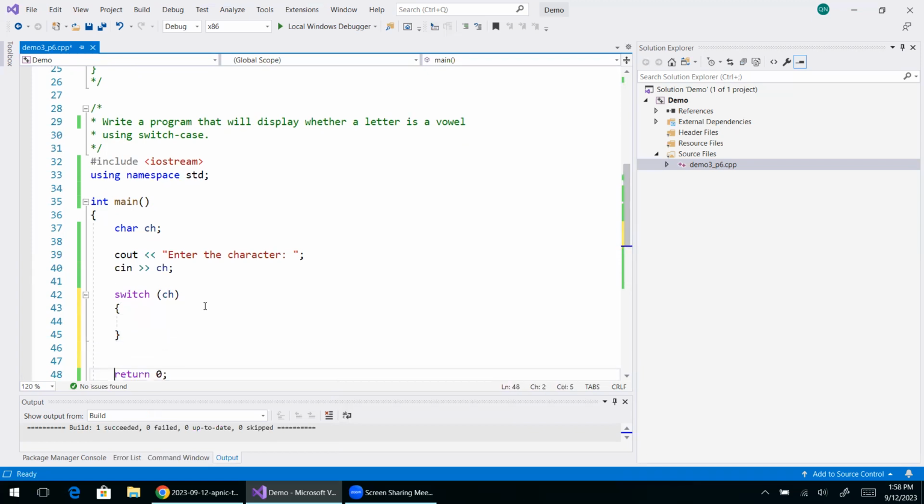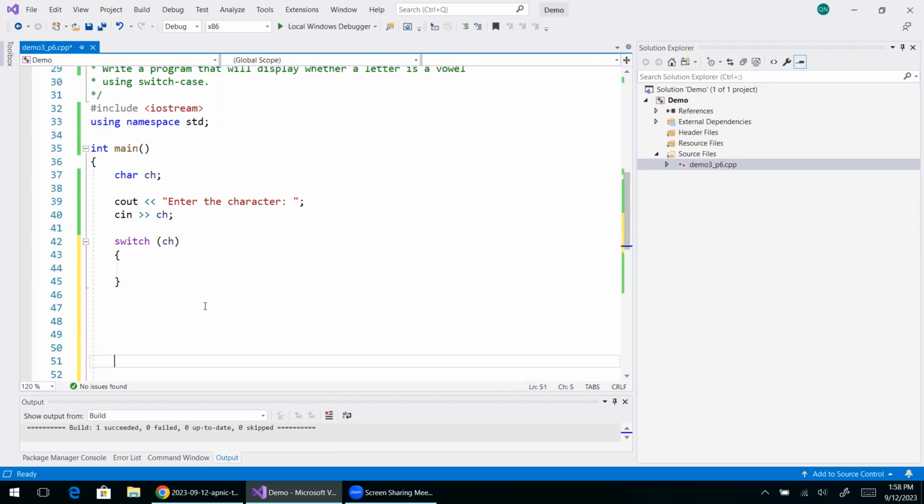So here we have, so for vowel, right? So we will basically match the ch with A, uppercase, lowercase, with E, uppercase and lowercase, I, uppercase and lowercase, and so we'll do it for A, E, I, O, U, and for the rest of the characters, we'll say that it's not a vowel, right? So we can put them in default.